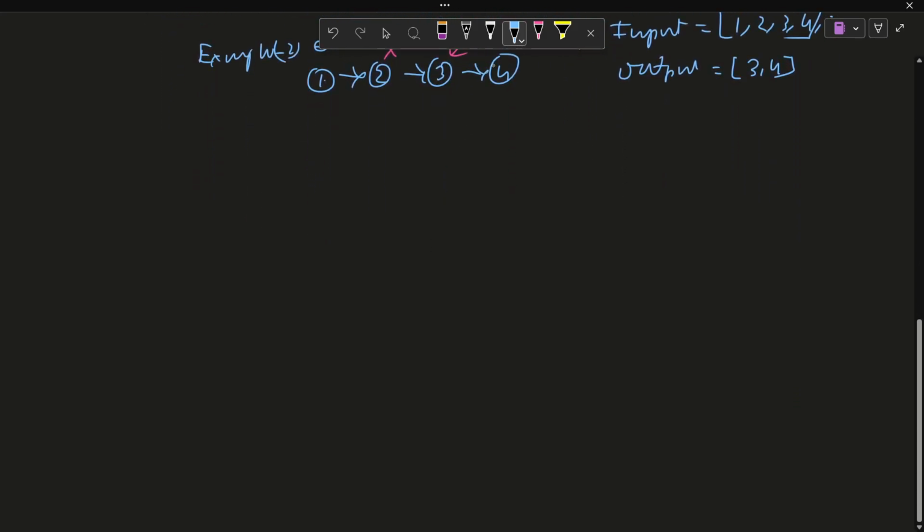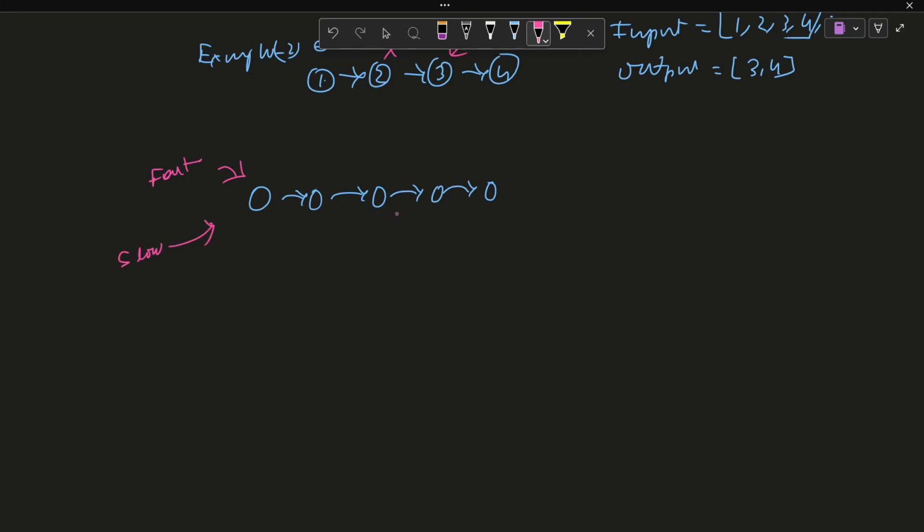Okay. So basically, how can we solve this problem? We're going to solve this problem by using the two pointer concept. One is the fast pointer and one is our slow pointer. So we have to move this fast pointer and slow pointer, and we have to find the relationship between our fast pointer and our slow pointer.